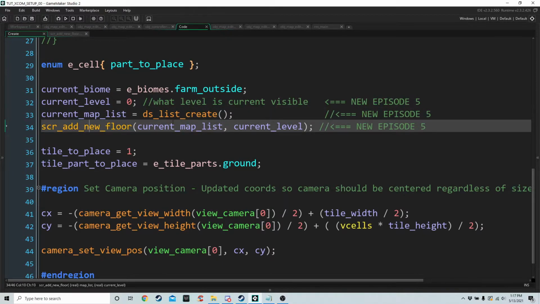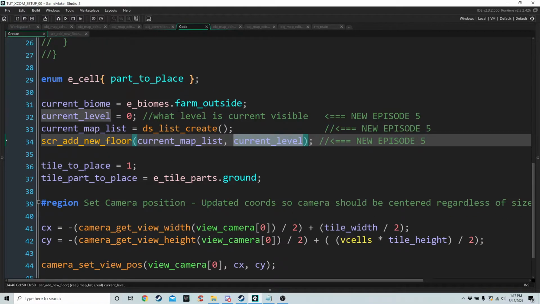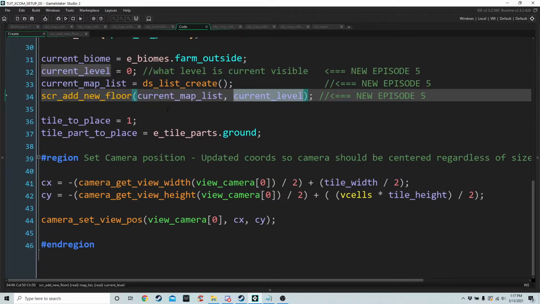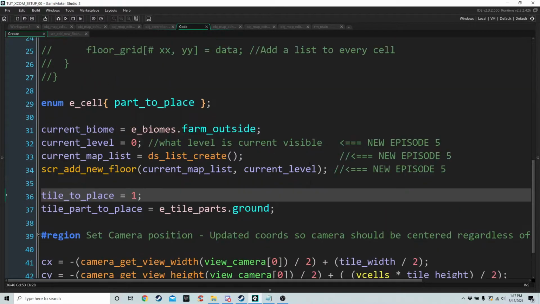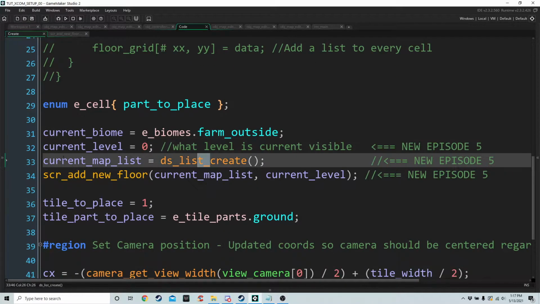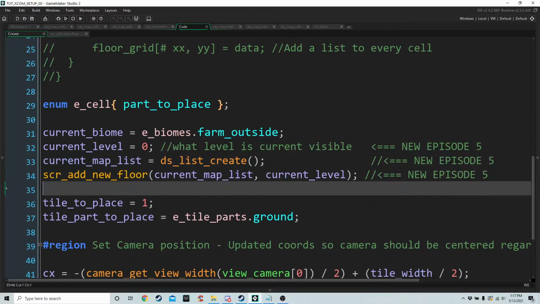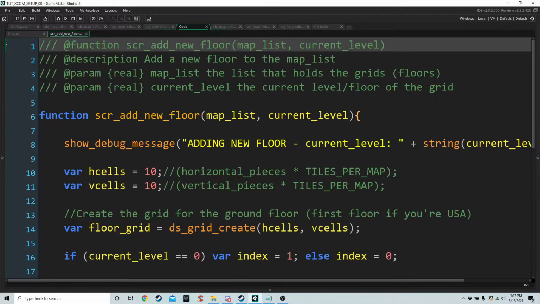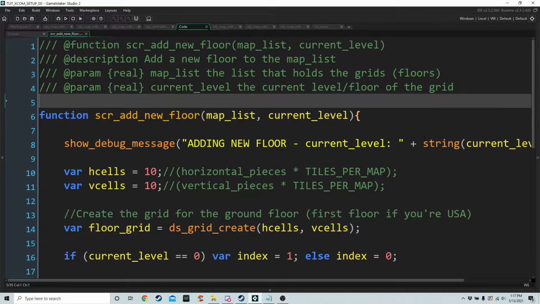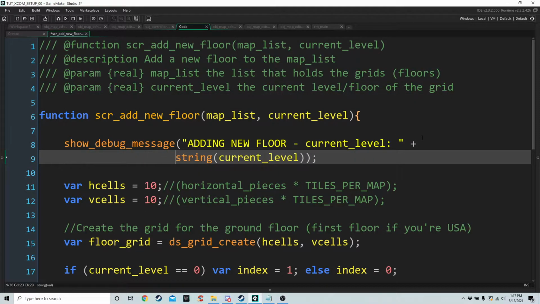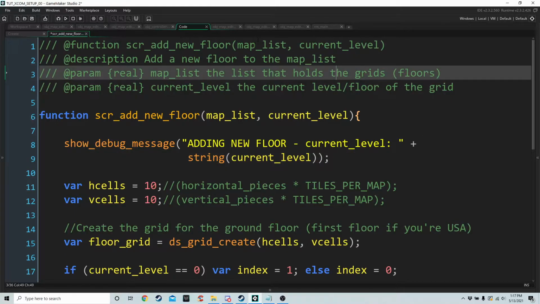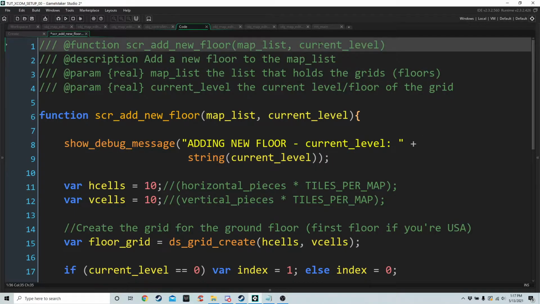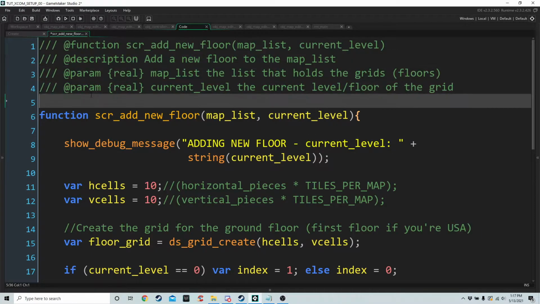I'm going to make that in a minute. We're going to pass it the map list and the current level. So what level do we want to make this floor on? So these lines are new. So if we go into the script, at the top we have the name of the function, the script. We're passing it the map list and current level. Just make sure you got these 4 lines down.